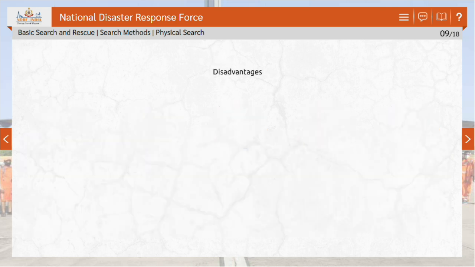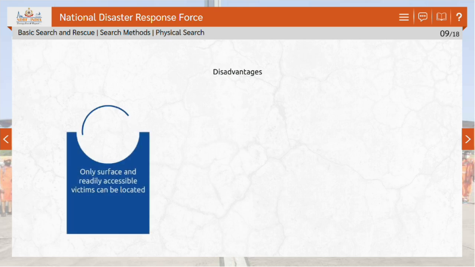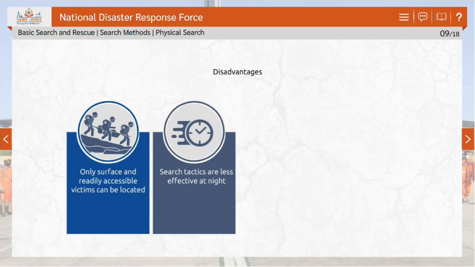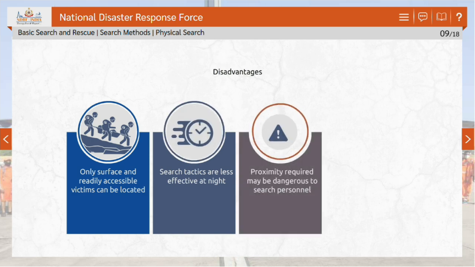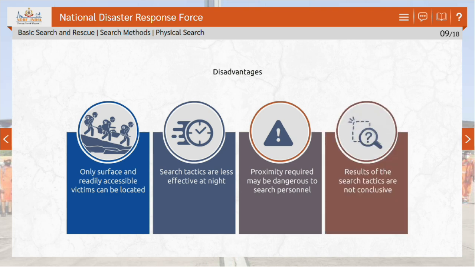The disadvantages of physical void search are generally only surface and readily accessible victims can be located. Search tactics are less effective at night. Proximity required may be dangerous to search personnel. Results of the search tactics are not conclusive. There is no surety that all victims have been located.